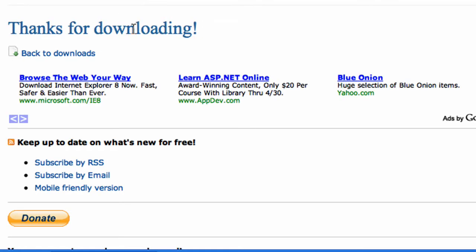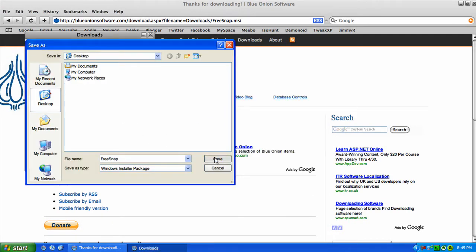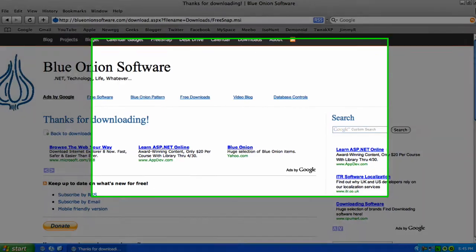Click on that. And it should pop up. And you're going to save it, or you can open it. Either one, I'm just going to save it. As you see, it's a small download, 2 megabytes. And we're just going to wait. So, now that's done, you can close this out.